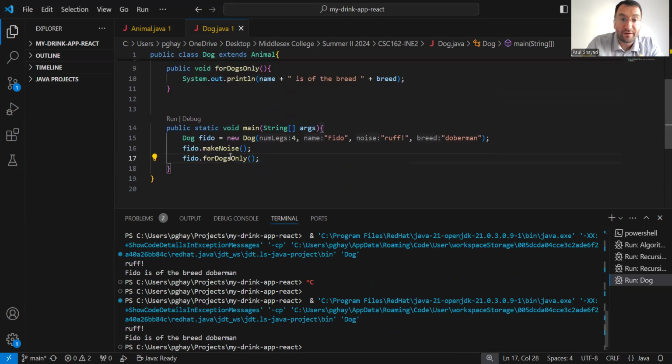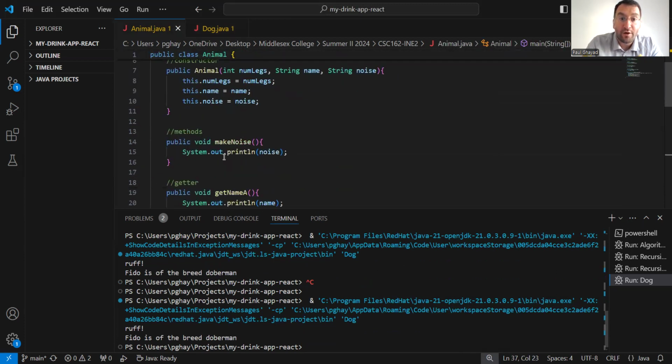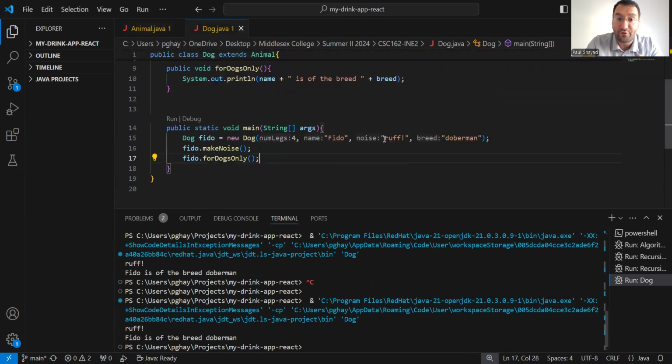Make noise, because remember, make noise back here in the animal class printed the noise that the dog makes, and we defined the noise that the dog makes to be rough. And then we defined for dogs only to print the name is of the breed. And that's why we got Fido is of the breed Doberman, right?